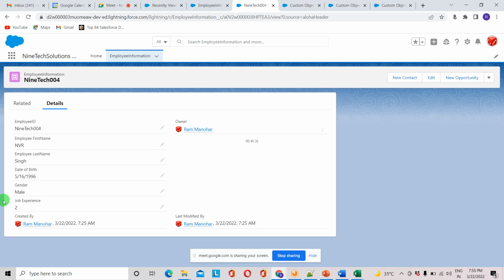And tomorrow we can see how to make the relationships between two objects. Okay, guys, now I'm going to close the session for the day. Any doubts as of now?